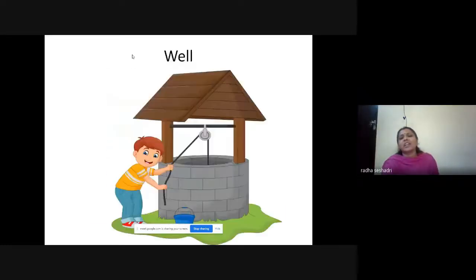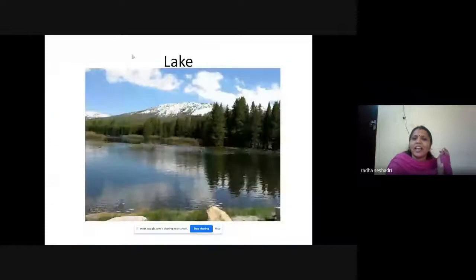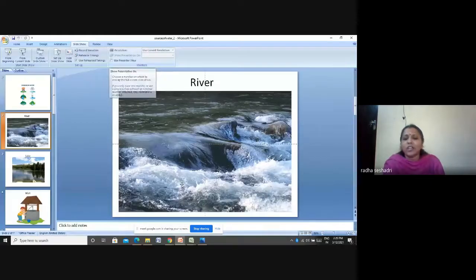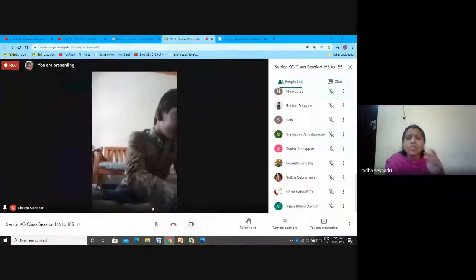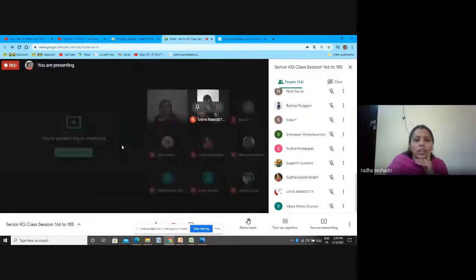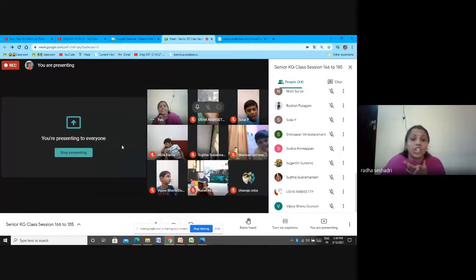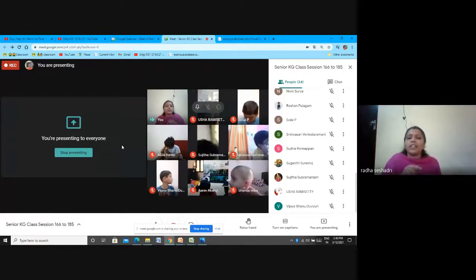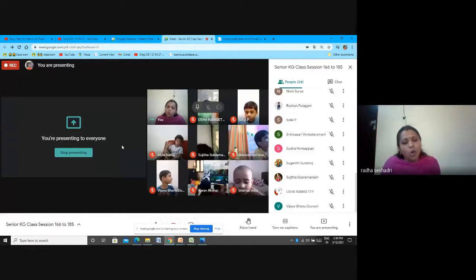As you all said, the sources of water are river, lake, well, hand pump, stream, waterfall. From rain, we get all this water to the ground. So today we are going to see one more water body, the ocean. Like river and lake water, we can use it for washing and drinking. But we cannot use ocean water. It's very big, but why can't we use it? The water is salty.